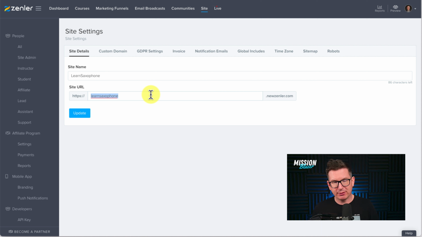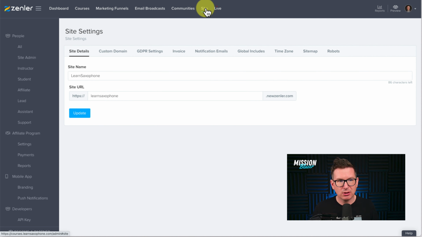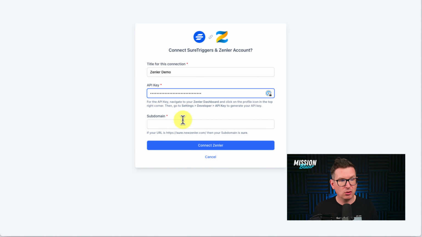learnsaxophone.newzenler.com. However, the reason I'm mentioning this is that if you set up a custom domain, which I have under custom domain, you may think that it's this URL, but it's not. So you do not use your custom subdomain or domain in order to make this connection. You've got to make sure that you go under Site, Site Details, and copy this URL right here. So this part is the subdomain. Copy that, take that with you over here, enter that under subdomain like that, and click Connect Zenler.